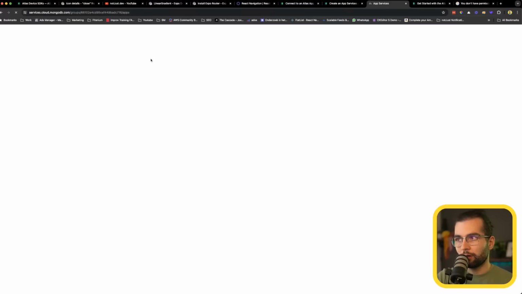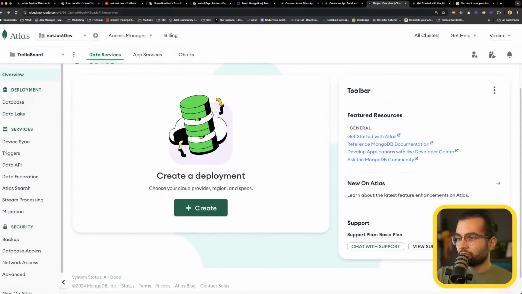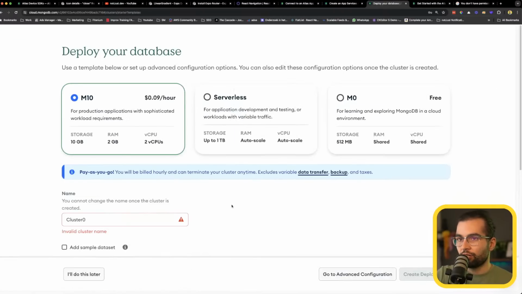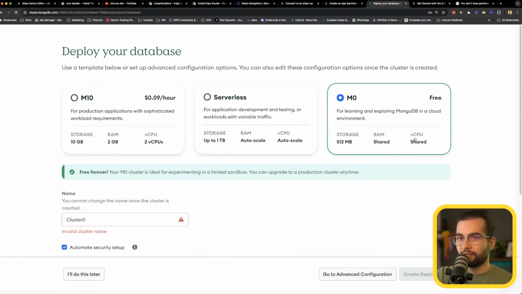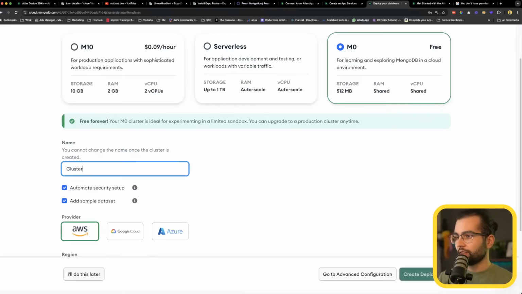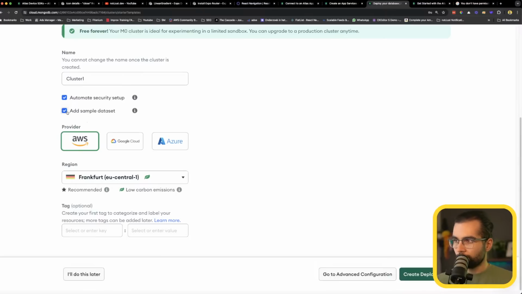From here, I should go to app services and it should work, but it's not. Let me try to create a deployment first, even though you don't have to do it. Maybe that's going to change anything. So let's select M0 for the free version. The cluster 0 is already chosen. Cluster 1, okay. We don't need a sample data set. And let's create deployment.